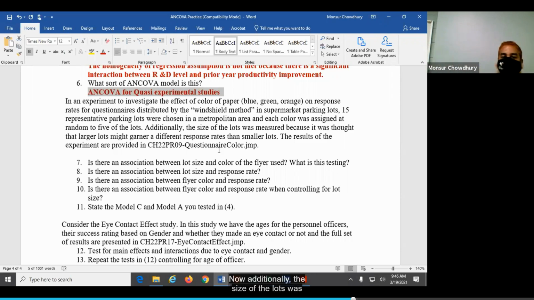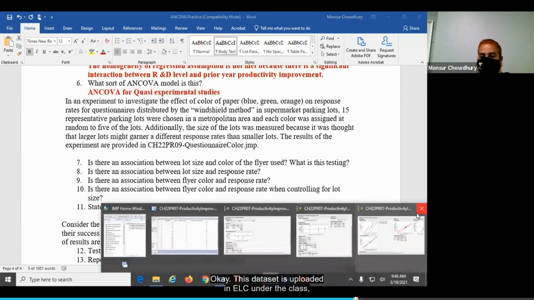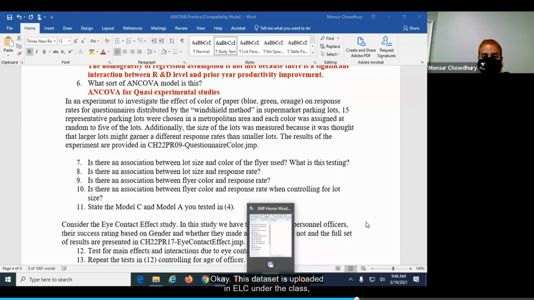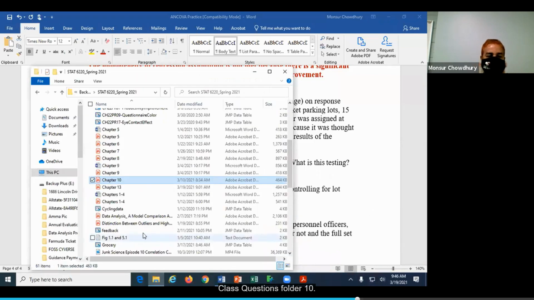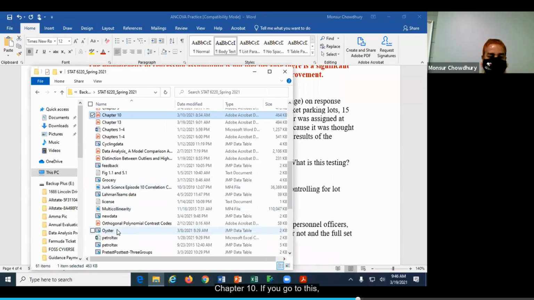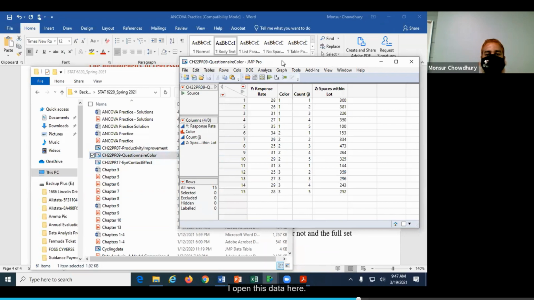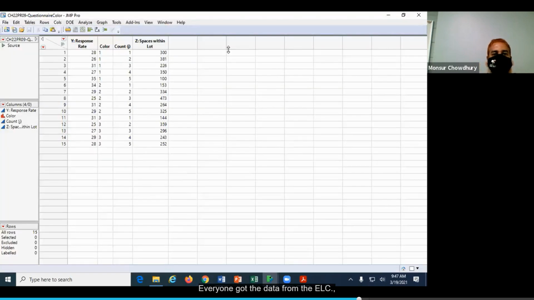Now additionally, the size of the lots was measured because it was thought that larger lots might garner a different response rate than smaller lots. And the results of the experiment are provided in this data set, CH22PR9 questionnaire color.jmp. Okay, so this data set is uploaded in ELC under the class questions for chapter 10. So if you go to this, this is our data set. I open this data here. Everyone got the data from the ELC? Please let me know if you didn't get it.